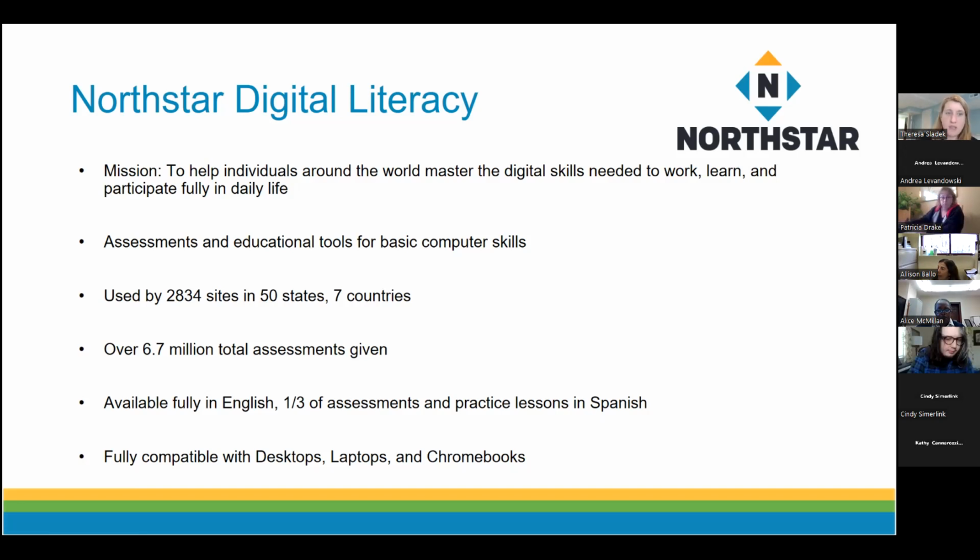It was initially written in English, and then we had a lot of feedback saying, hey, this would be useful if it was in Spanish. So we were able to secure the funding, and now are translating the assessments and the practice lessons into Spanish. A third of those are done. The team expects all of it will be done by the end of April this year. And then they're also now starting to work on the instructor-led curriculum, putting that into Spanish as well, starting with the basic computer module, the very first one.